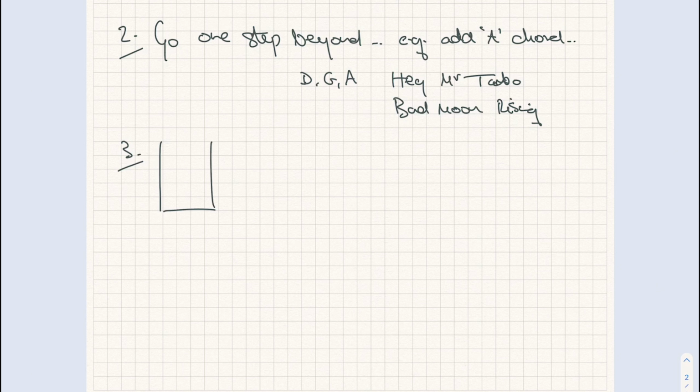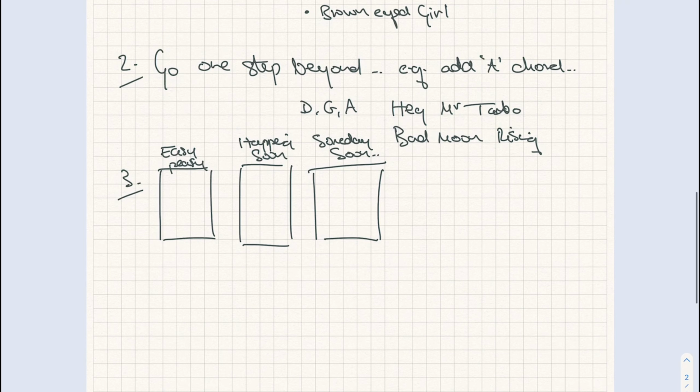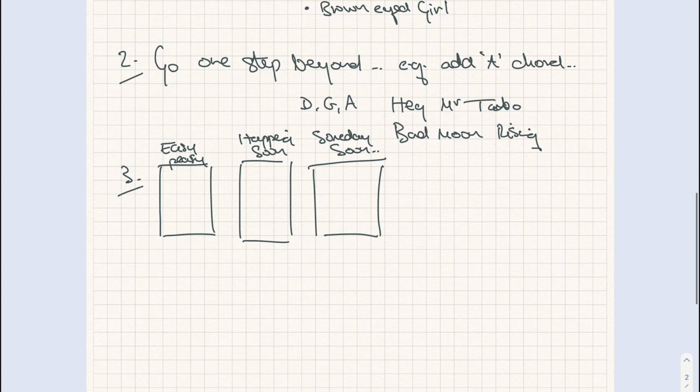So I think of songs, I put them into 3 buckets like this. I put them into easy peasy. I put them into happening soon. And I put them into someday. Someday soon. Okay? Got to have the possibility. So, for example, Bad Moon Rising is far more up-tempo than Hey Mr. Tambourine Man.